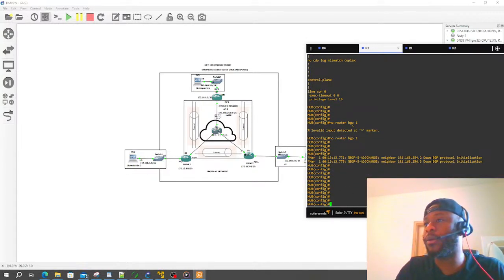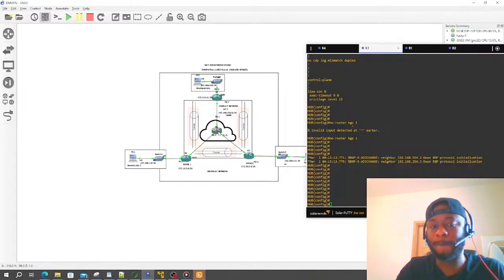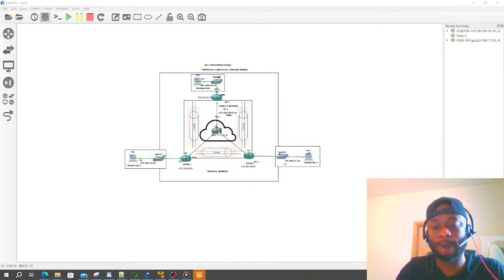So let's go on R4. I don't know if anyone is writing me, so let's check if I can see it. Chat. Chat is loading. Okay, cool.